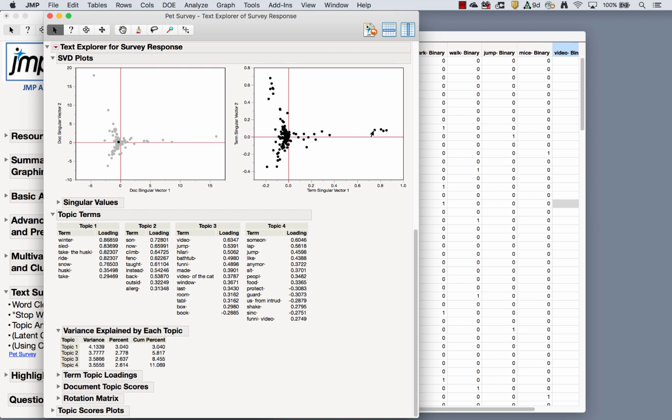So if I click on these, I can see this is snow, take the husky, sled, and winter. So these guys are grouping together because they often occur in the same sentences together, in the same documents together, and they're obviously about winter sort of things with huskies.